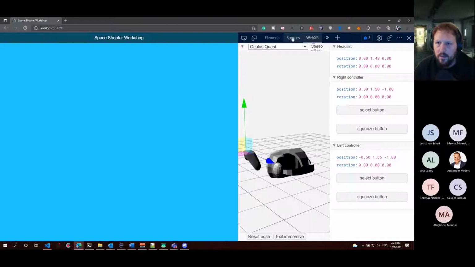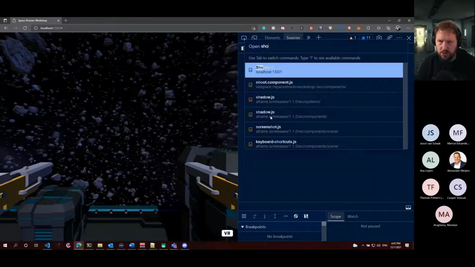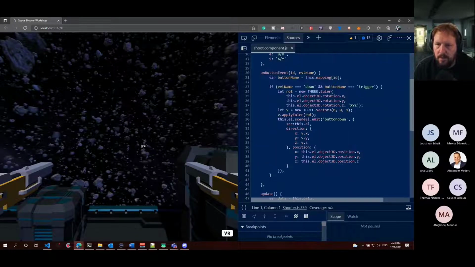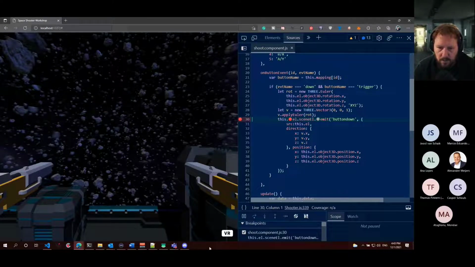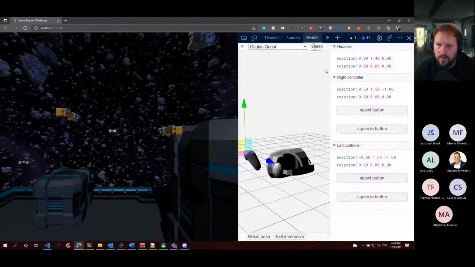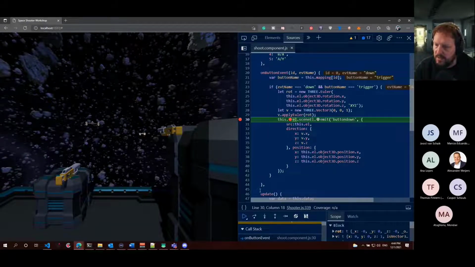Now, let me show you some other trick. We go in here and we say shoot component. We just see the component. And I can add a breakpoint, for example, right here. This makes debugging quite easy. We go into here. We are in VR. I can move the controllers around, and I can just squeeze the button. And as soon as I squeeze it, it triggered that event.